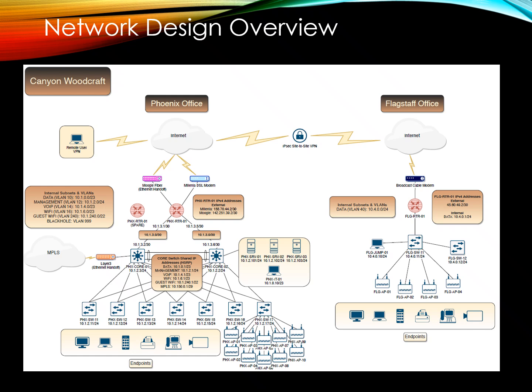Here we have our network design overview. As you can see, the Phoenix corporate office serves as a main hub. Branch offices include Austin, Denver, and Flagstaff, all interconnected via OSPF for dynamic routing, which I will get into later on the slides. EtherChannel is used for link aggregation, and so on.